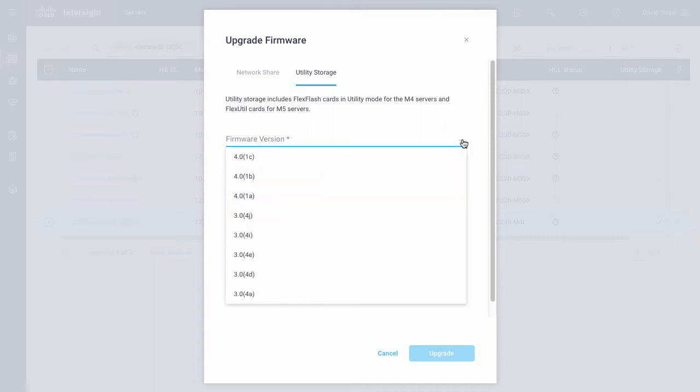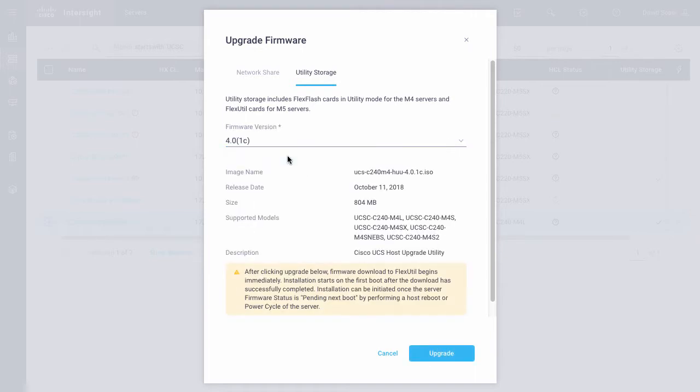My utility storage menu, as shown here, where utility storage is available on M4 or M5 servers, Intersight can actually pick up a firmware version from software.cisco.com, allow the user to select it here, and I'll select 401C, and Intersight will select the correct version based on my hardware type. Here it knows that I'm on a C240 M4. It's gone and found the correct hardware update utility ISO for me. That's C240 401C ISO there at the top.